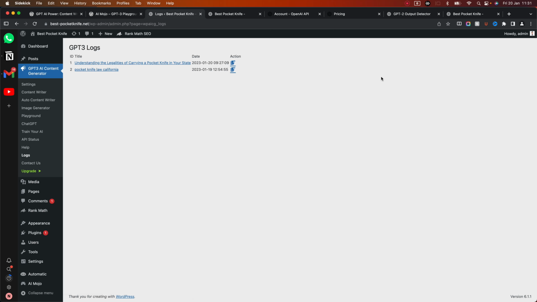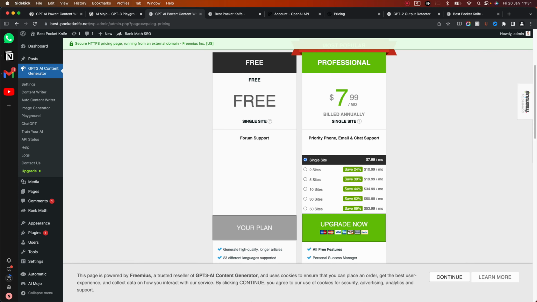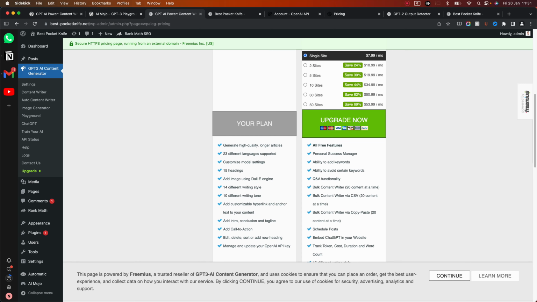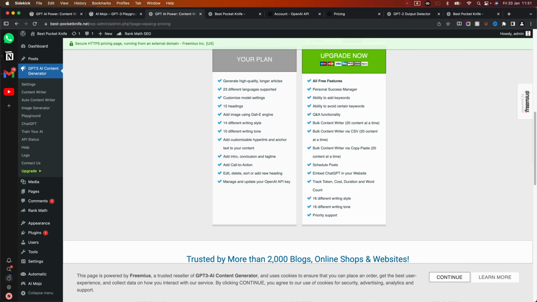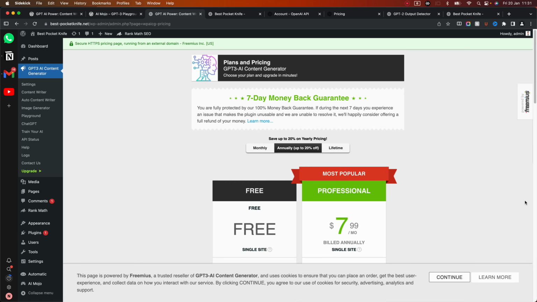I generated 2 articles, you see in here. Then you have the upgrade options to upgrade to the pro options, that it has a monthly subscription that will allow you do more bulk things with this and add more different writing styles and tones and things like that. So this is the first plugin, and this is what it can do.